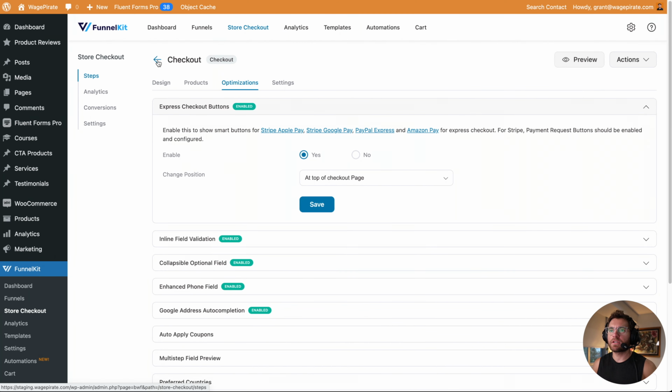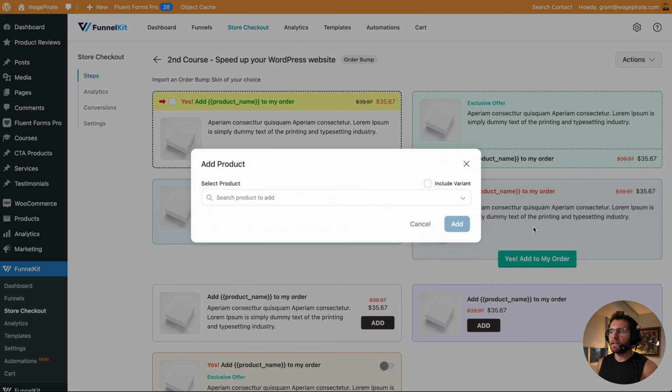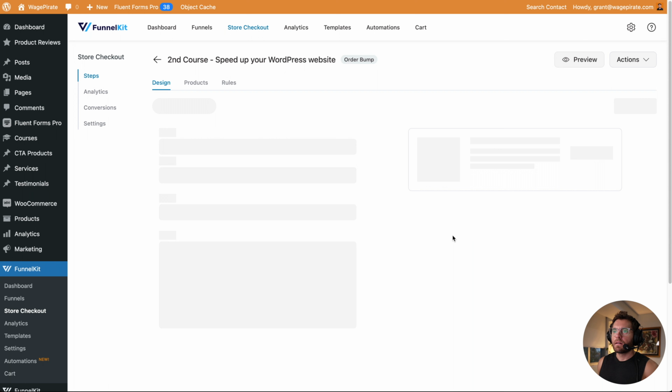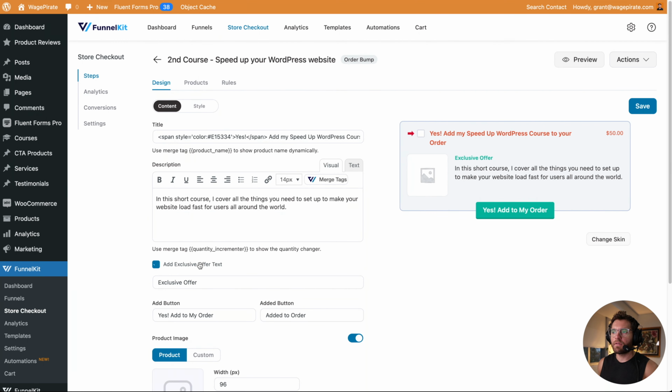Going back to our store checkout, next I'll click on Add Order Bump, and this is going to be our in-checkout upsell, where we're upselling the second course, which is how to speed up your WordPress website. I'll click Add, then I'll choose a skin. I'll search my WooCommerce catalog for my product and select it and click Add. I'll update the title, update the description, add the exclusive offer text.